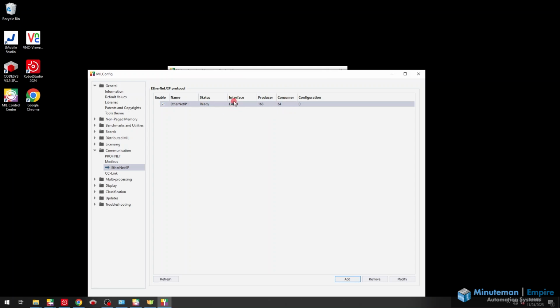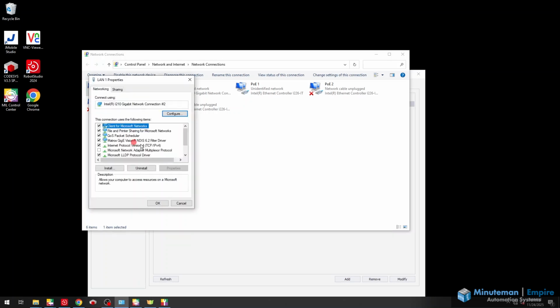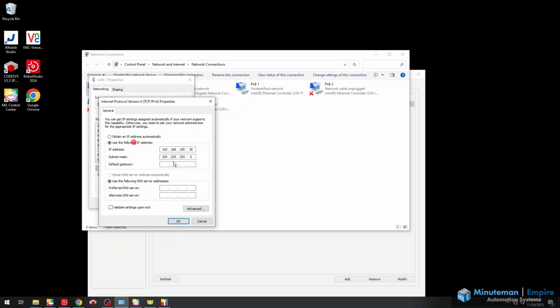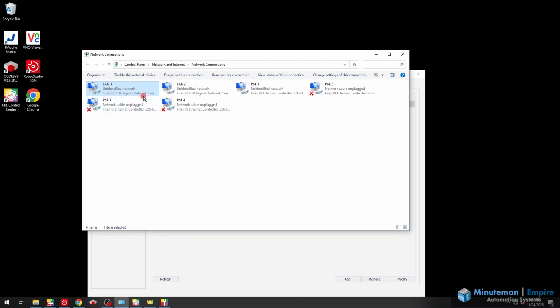To this point, LAN 1 interface, what is the IP address of that interface? So if I go down to my network connections and go to this screen here, I can right-click on LAN 1, go to Properties, go to IPv4, select Properties, and you'll see that I have this IP address of 192.168.100.30 selected. So I can use that information in the future so I know what to target with my controller.